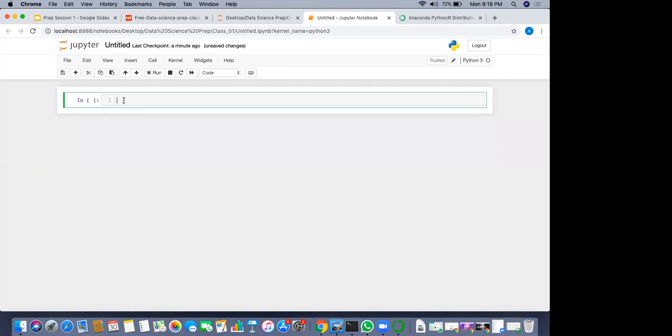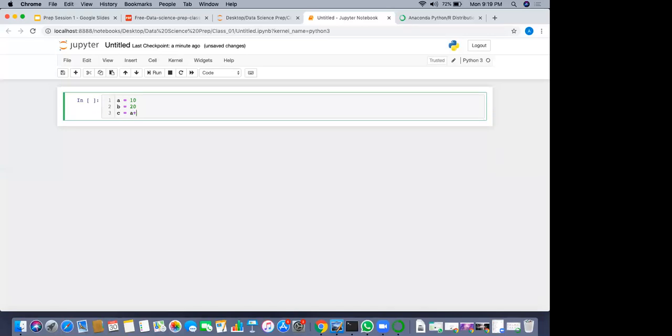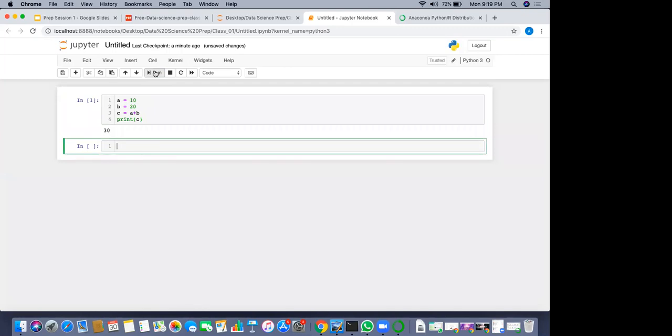Now, let's say if you want to write code, I will write a code which will add two numbers. So I'll take A is equal to 10, then B is equal to 20. This is a simple code. C is equal to A plus B, and print C. Now how can I run this code? To run this code, you need to click on this run button. So it will give you the output.